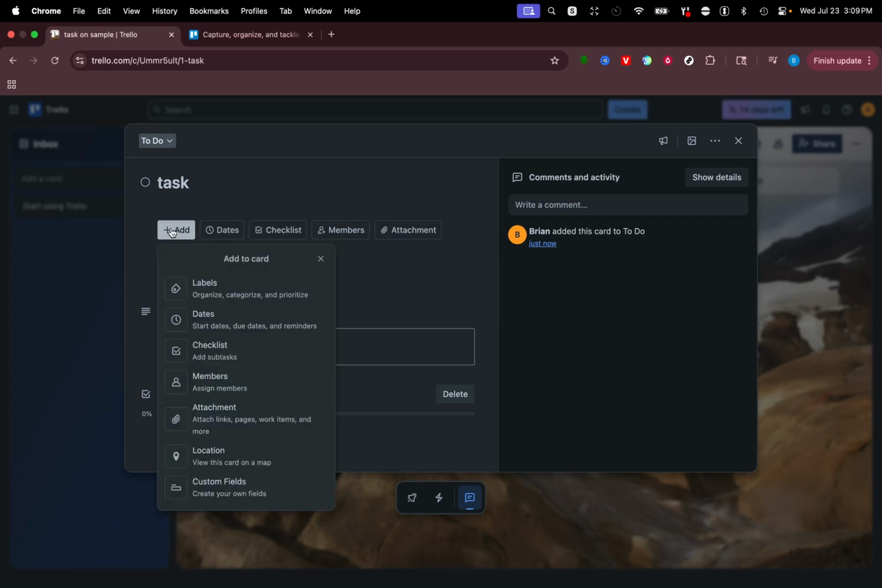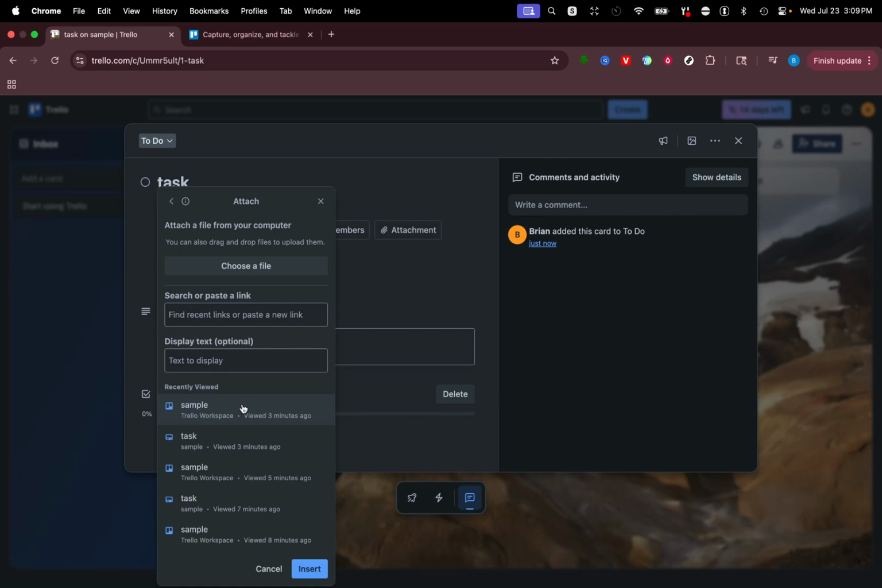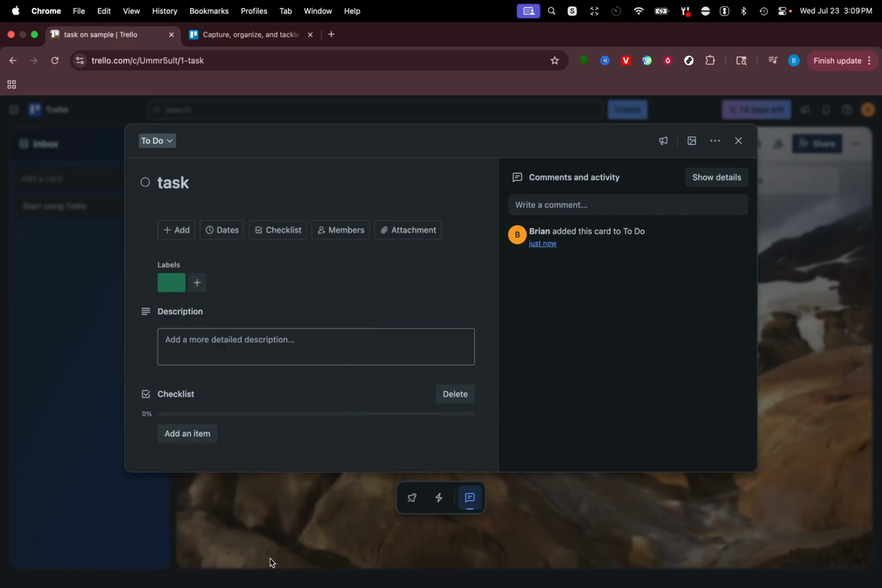Attaching files or links to cards can be highly beneficial, especially for tasks that require reference materials or online resources. This keeps all relevant information in one place, reducing the need to shuffle between tabs or window applications.